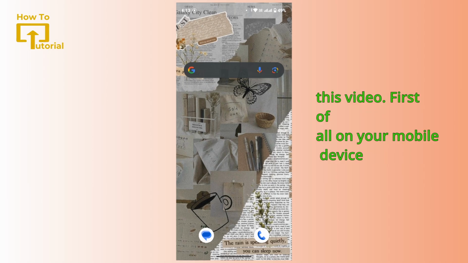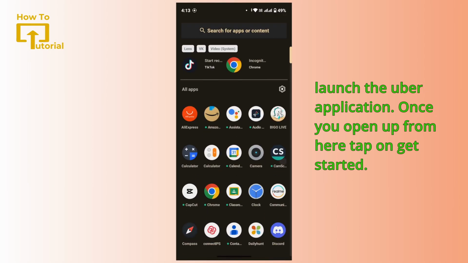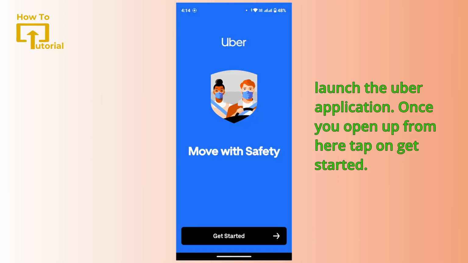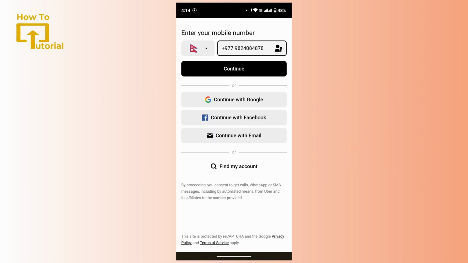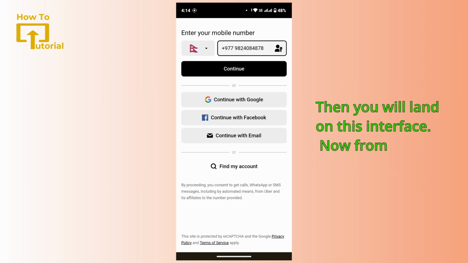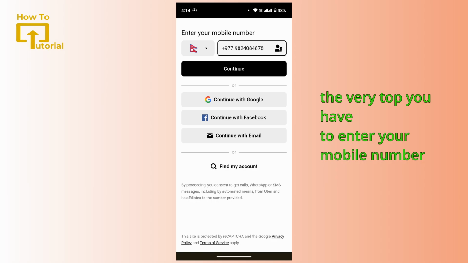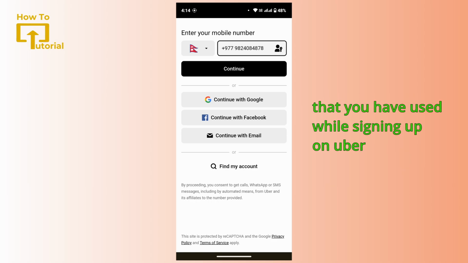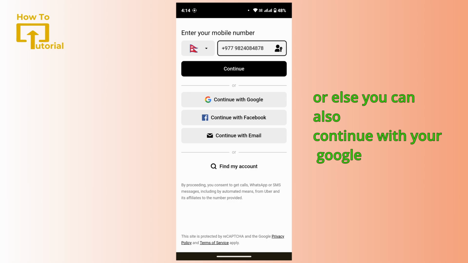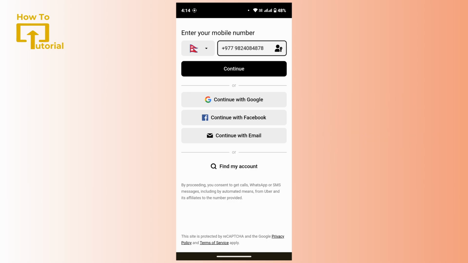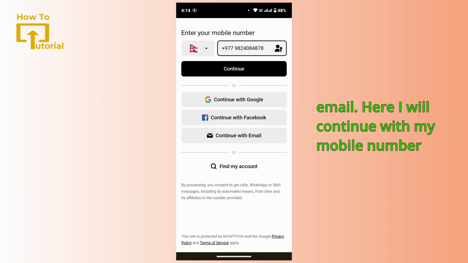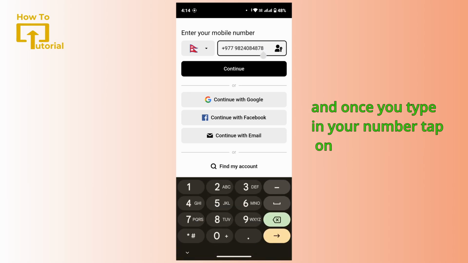First of all, on your mobile device, launch the Uber application. Once you open up, from here tap on Get Started. Then you will land on this interface. Now from the very top, you have to enter your mobile number that you have used while signing up on Uber, or else you can also continue with your Google account, your Facebook account, or with your email. Here I will continue with my mobile number, and once you type in your number, tap on continue.